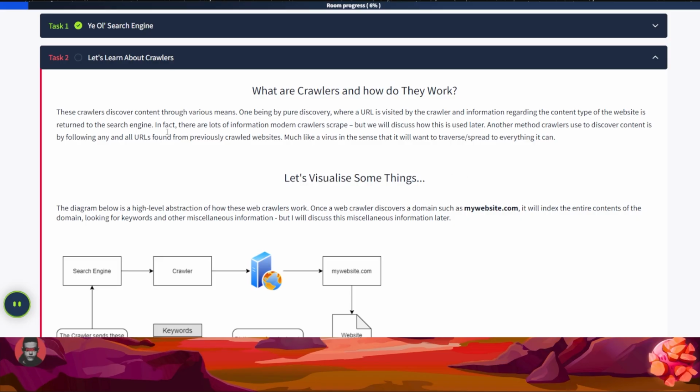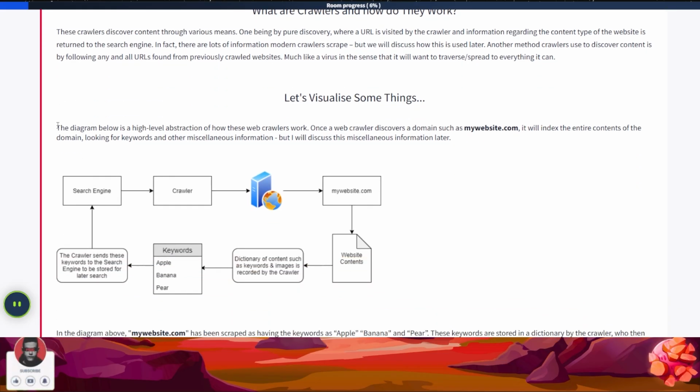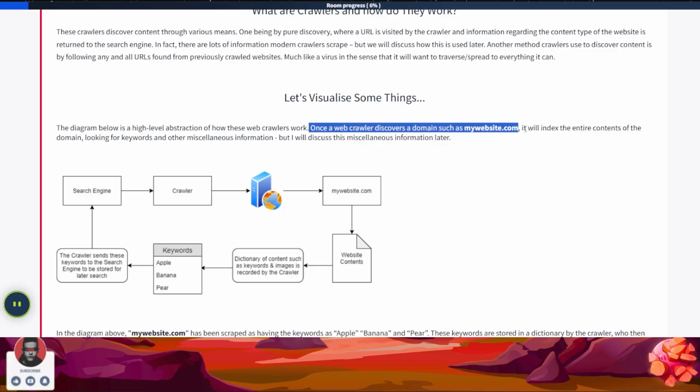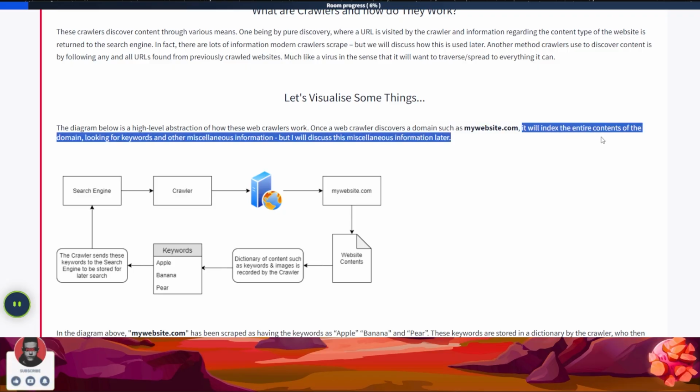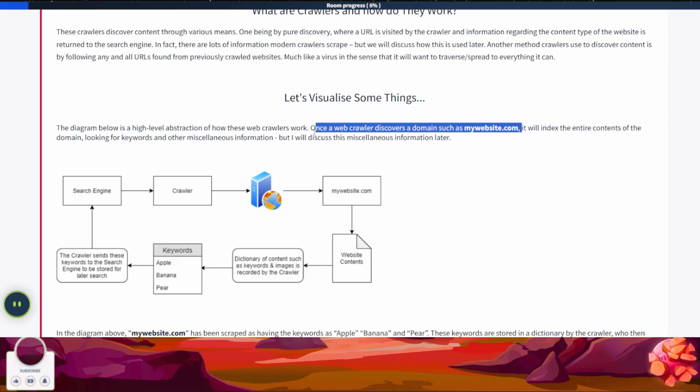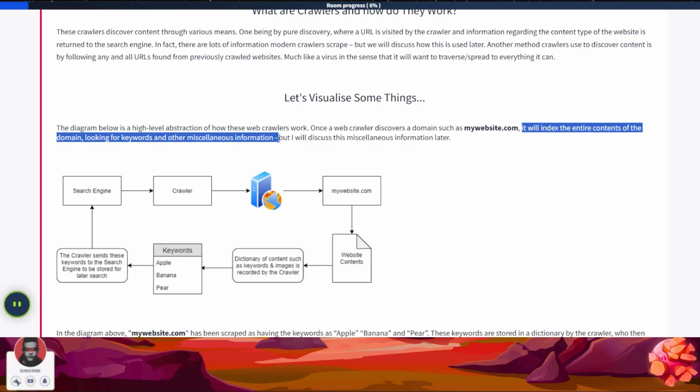Let's visualize something. The diagram below is a high-level abstraction of how a web crawler works. Once a web crawler discovers a domain such as mywebsite.com, it will index the entire content of the domain, looking for the keywords and other miscellaneous information. But I will discuss miscellaneous information later.